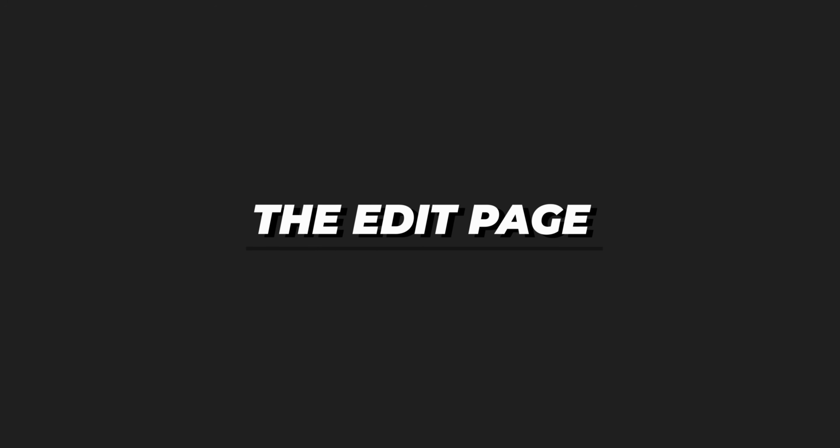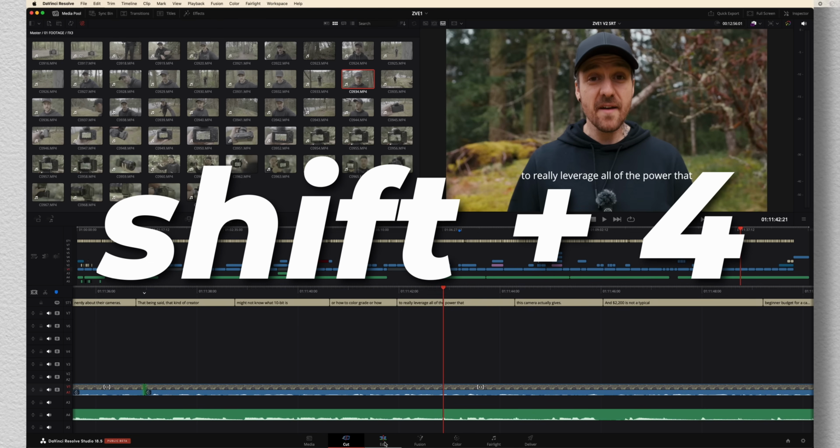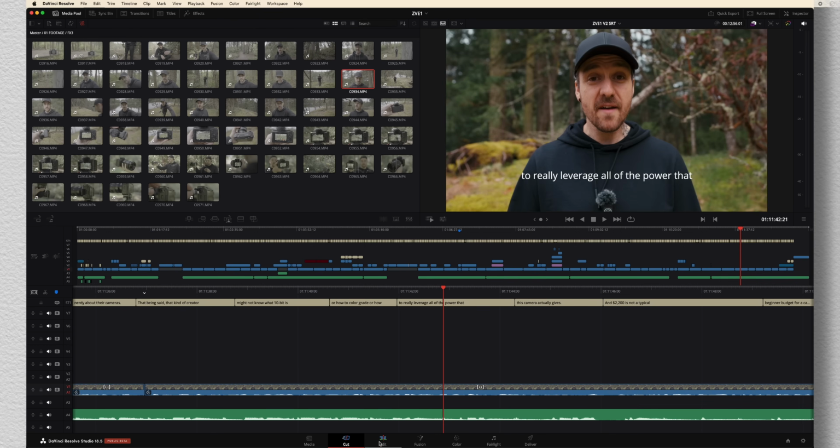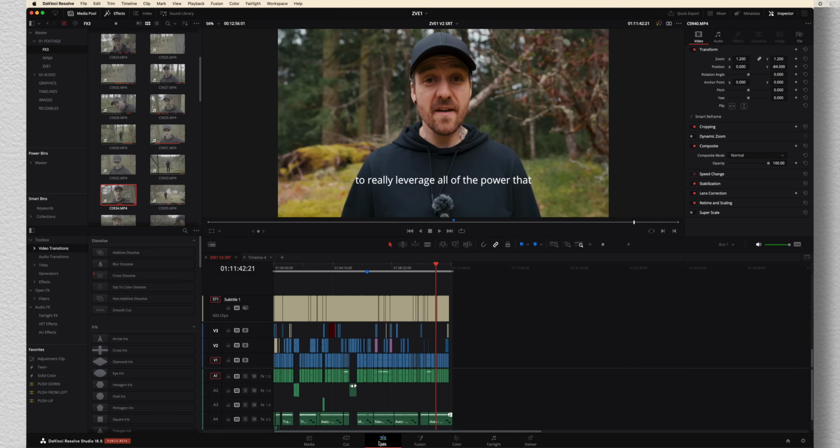I personally am a bigger fan of the edit page, which we're going to move to next by using Shift 4. Now, once again, we are looking at the exact same thing. If I change something in the cut page, you'll see it reflected in the edit page as well. So this is still the same project, still the same timeline, everything. It's just a different view. This is more on par with what I'm personally used to coming from Premiere Pro back in the day, and I find it a little bit easier for me.